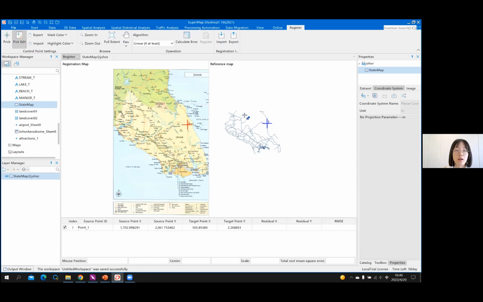And usually we would recommend you add control points. Although the minimum requirement is 4 pairs, we really recommend adding around 20 pairs. Also, they should not be concentrated in just one area. They should be relatively equally spread across the whole region you want to register.